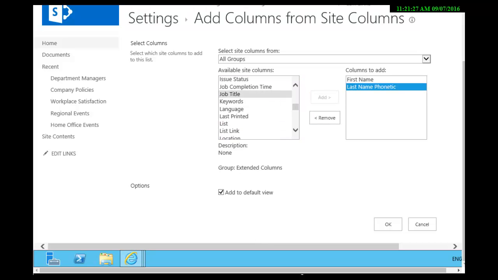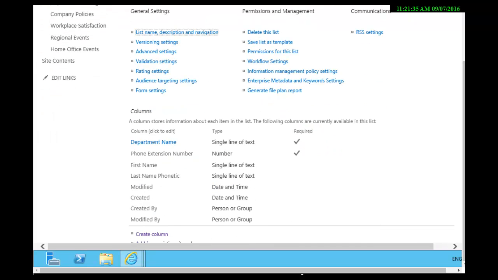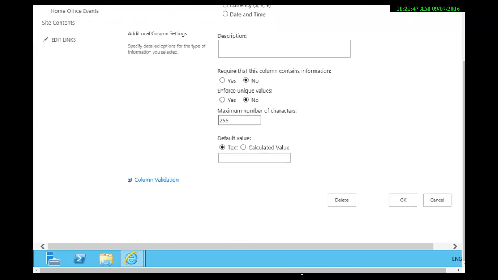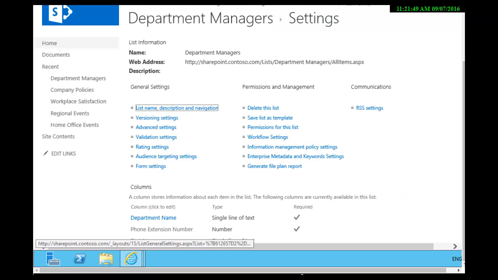Now you will notice there is no just last name. It's last name phonetic. But we're going to change that. So here's our first name, and there's our last name. These are hyperlinks. We select last name phonetic and take out the phonetic. And we say OK.